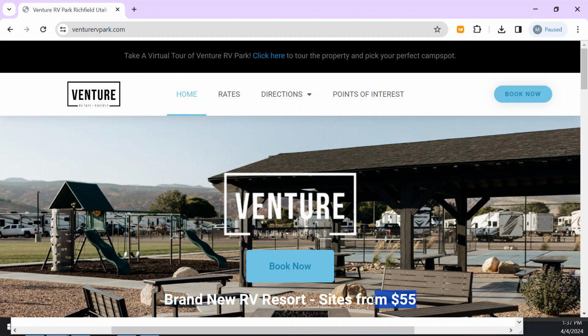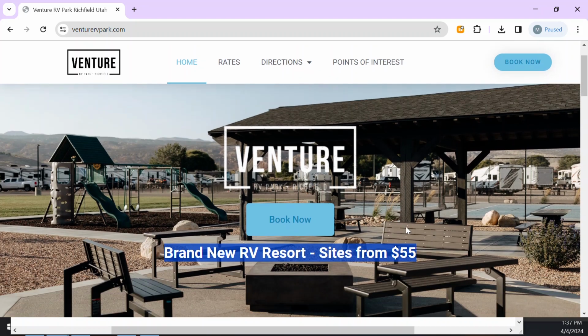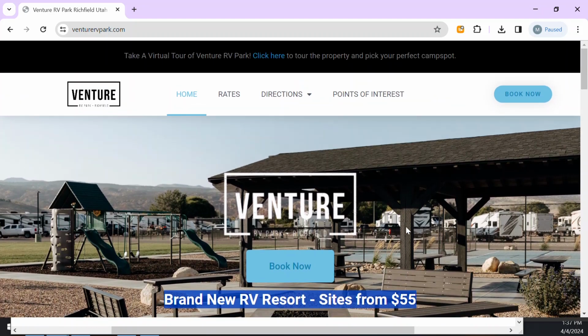The other thing you'll notice is right on the homepage, it says their rates, and they use dynamic pricing, so it says sites from $55. Depending upon demand, it could go up. But all within that one spot right here, we have all the information that I discussed. Then you'll notice up at the top, they have their virtual tour.